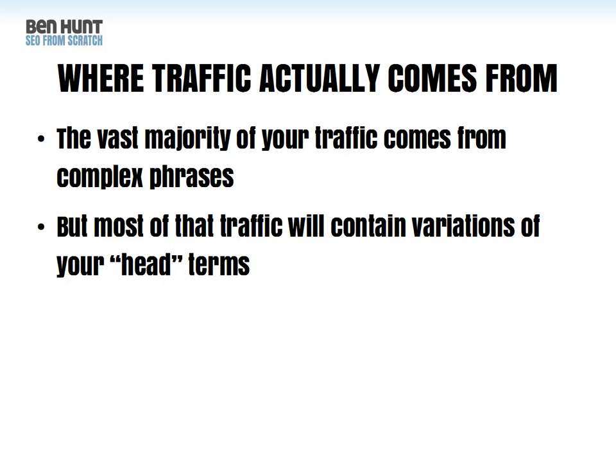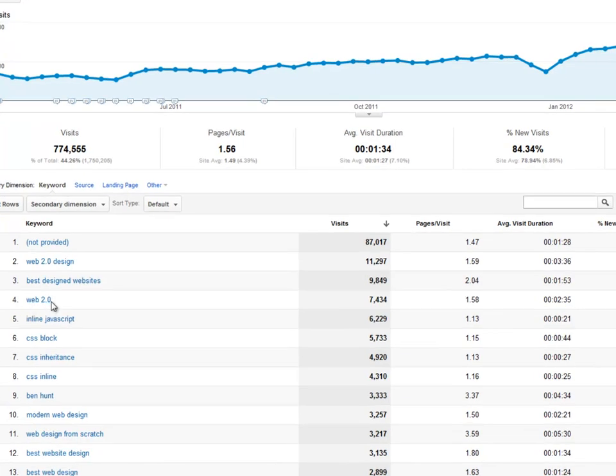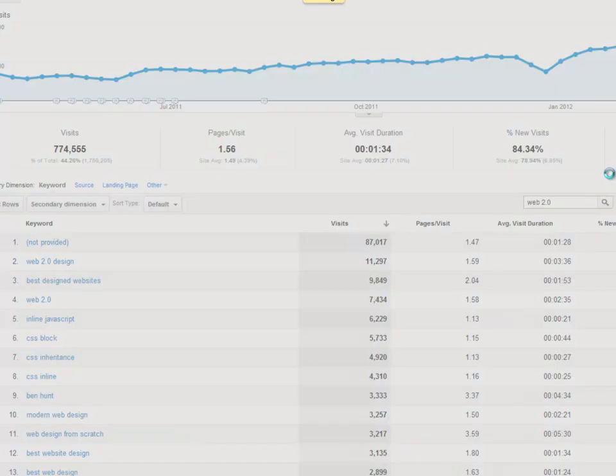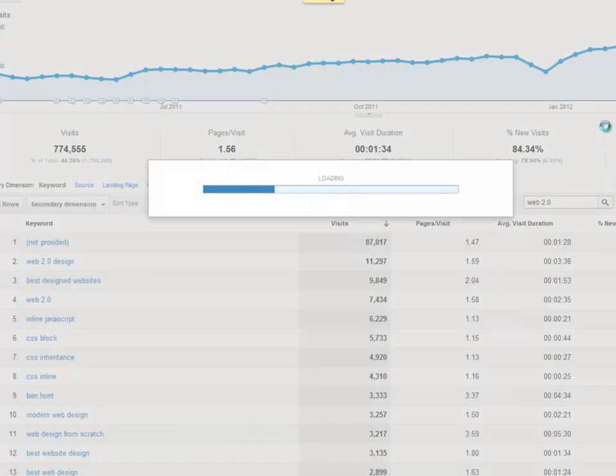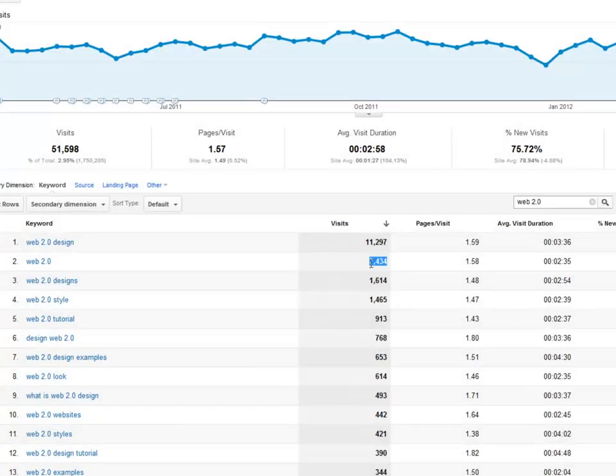However, if you look at it, most of that traffic will actually contain variations of your head terms. So let me go back into Google Analytics. Let's take, for example, Web 2.0 as a term. Remember, I've got over 700,000 searches. And I can filter just here for terms that include web space 2.0. And although the term Web 2.0 gets just 7,000 searches in that year, we've got the term Web 2.0 design, which gets another 11,000.